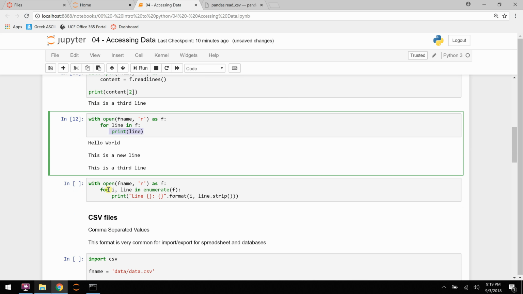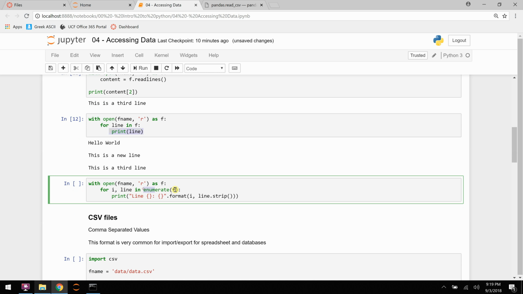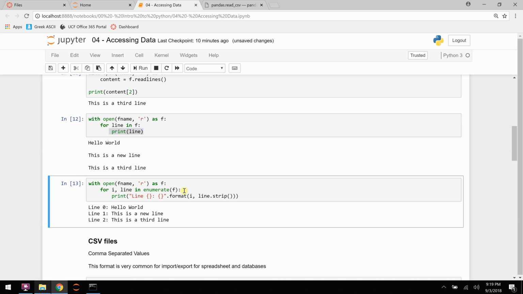Putting it all together now, we're going to enumerate f, and this is going to give us a line and a line number. On this, you'll see it's going to iterate over line 0, 1, and 2, and then give you the content. And this is the same syntax that I tried to avoid last time because I didn't want to confuse you, so we'll go ahead and change it.